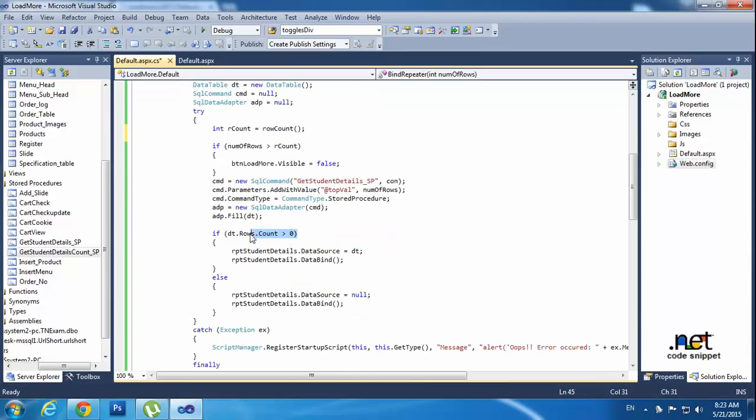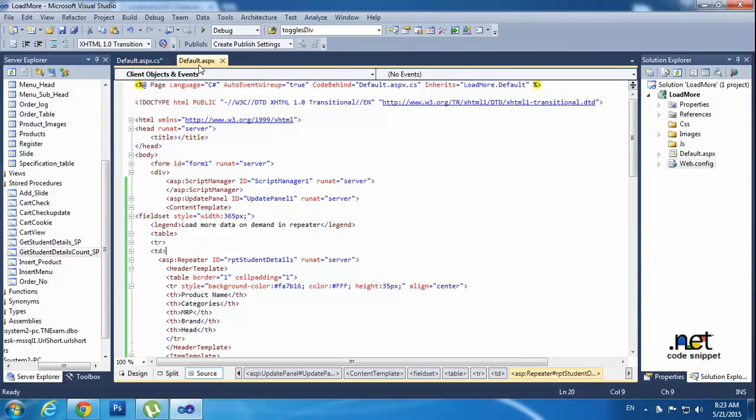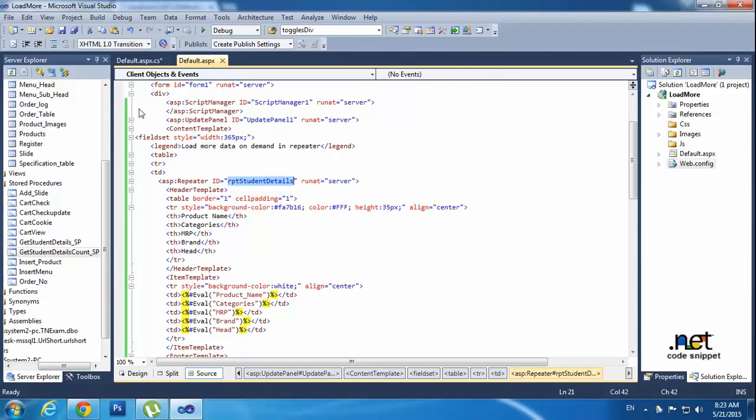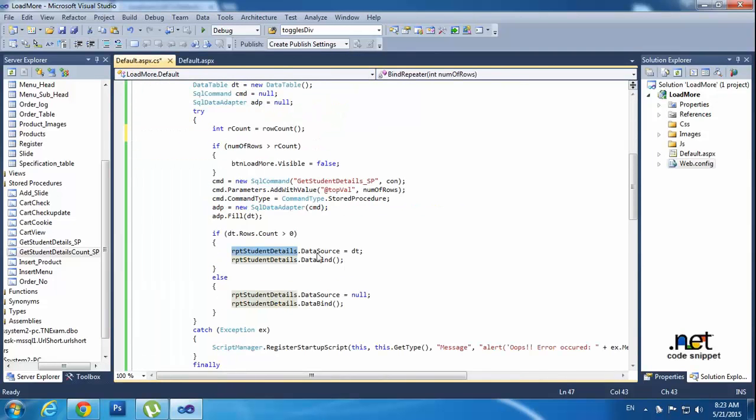After that I am counting the dt rows count, if greater than 0, then it will pass the values to the repeater control, student repeater details. I am using the repeater control here. I will teach all the details also. This is also a repeater control, data source equal to dt and repeater control DataBind. In case the condition is false, the data source is null, so that means the repeater won't have any data at that time.